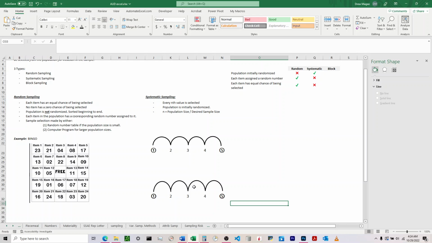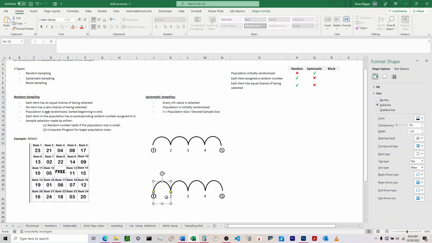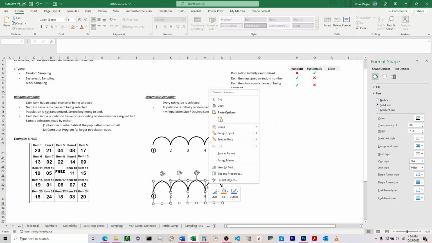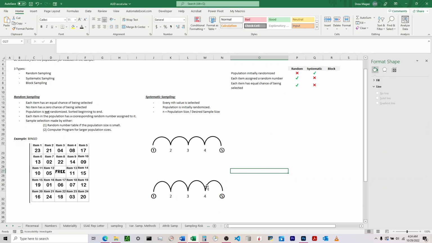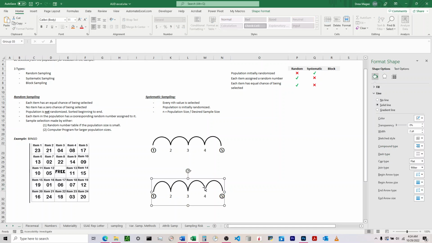So next part is we're going to group these together. We're going to come over here to this first one, and then we'll hold down the Control button, and we'll choose all of these images. And once they're all chosen, we'll right click on the mouse, and we'll come up here to group and choose group. Okay, and so now what we'll have is when we click on this, we'll be able to move this image wherever we want.